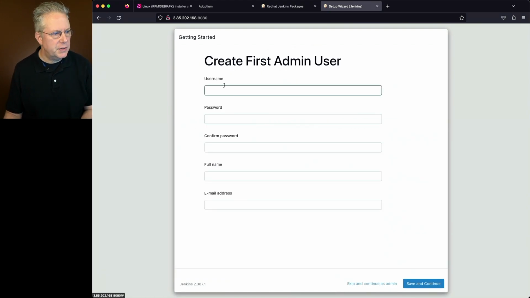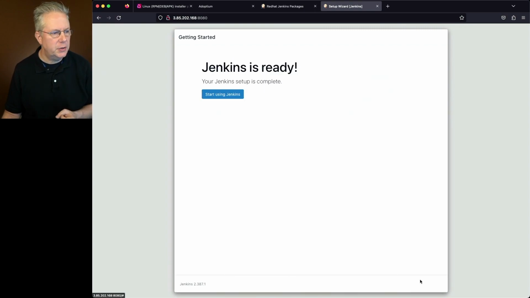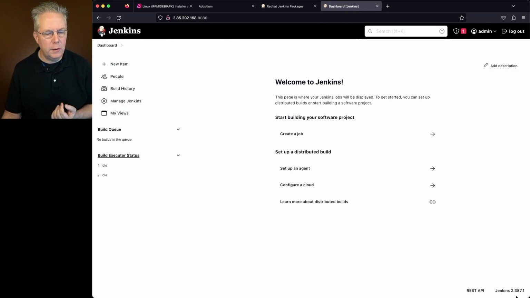Now that the plugins are installed, let's go ahead and create our user and add an email. We'll verify that the URL is correct. In our case, this is. Click Save and Finish, and then finally click on Start Using Jenkins. We can see here at the bottom right-hand corner that we have Jenkins 2.387.1, which is the version that we were expecting.